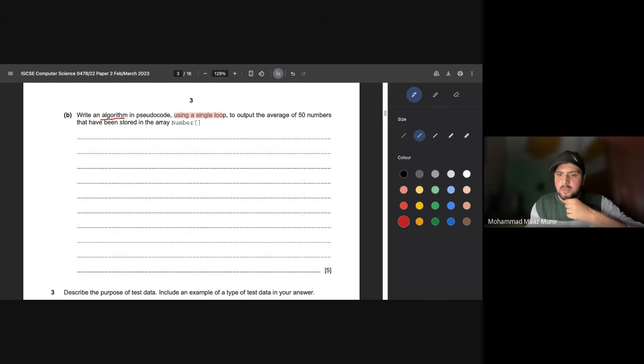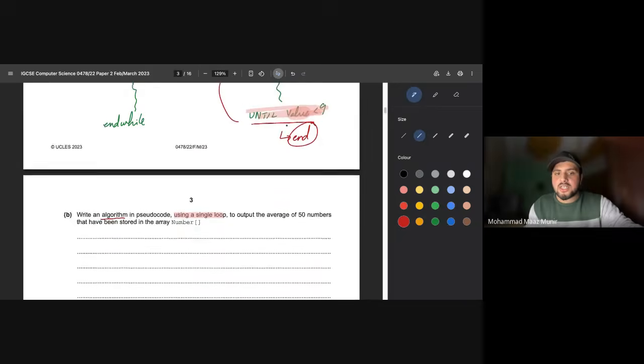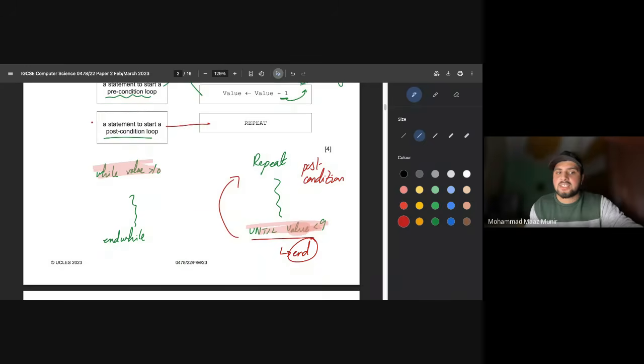Acha, can you please explain the post condition loop again? A post condition loop is any loop which basically checks the condition at the end. Condition at the end. We have studied three types of loop. We studied the for loop, we studied the repeat until loop, and we studied the while loop.